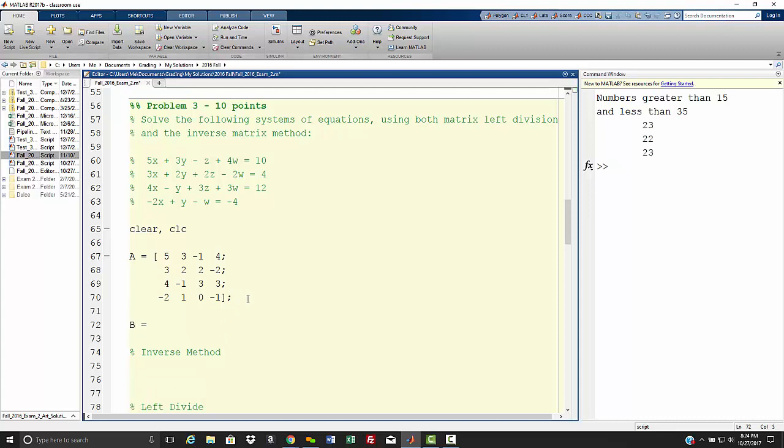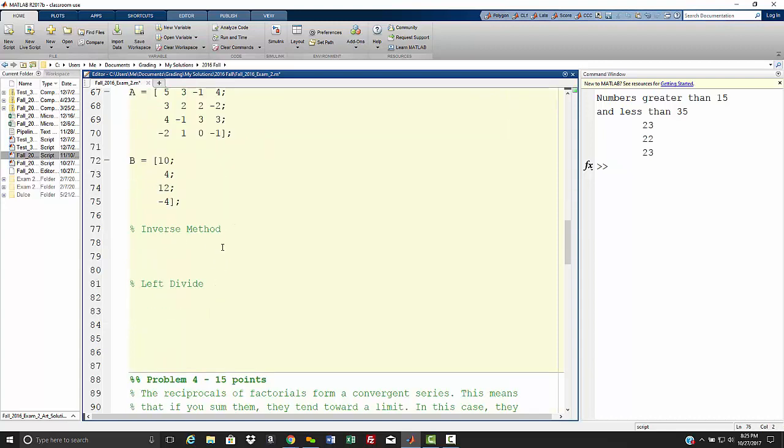And then we need to make our resultant vector, and this needs to be a column vector instead of a row vector, so we'll use a semicolon. We can even make it look like a column vector and do 12, and four. And then we're going to close with a bracket and a semicolon. Okay, so there's our two vectors or matrices that we need to solve systems of linear equations.